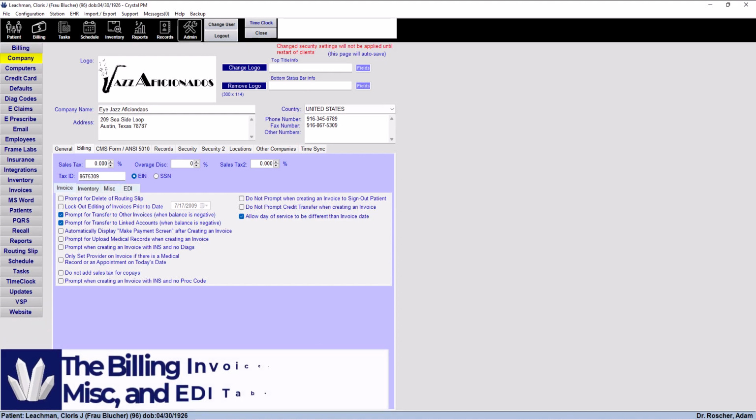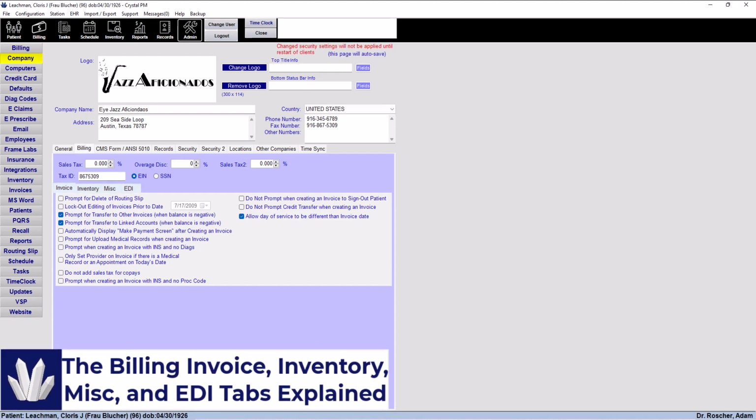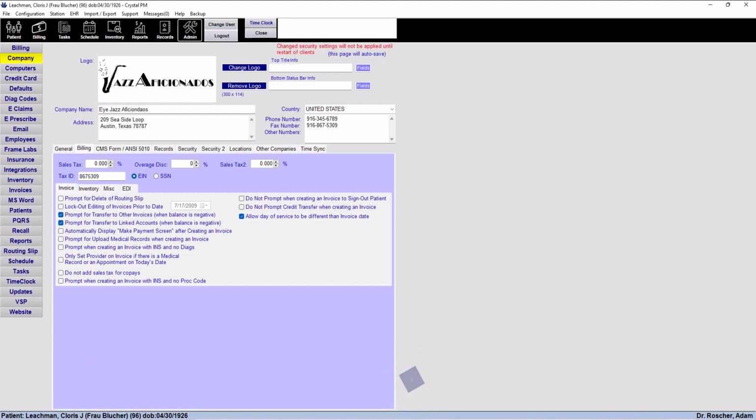Below the tax ID, you will notice that there are a number of tabs. The first of these tabs is the Invoice tab. The Invoice tab is used to set various functionality in the billing section of the Crystal Practice Management software.